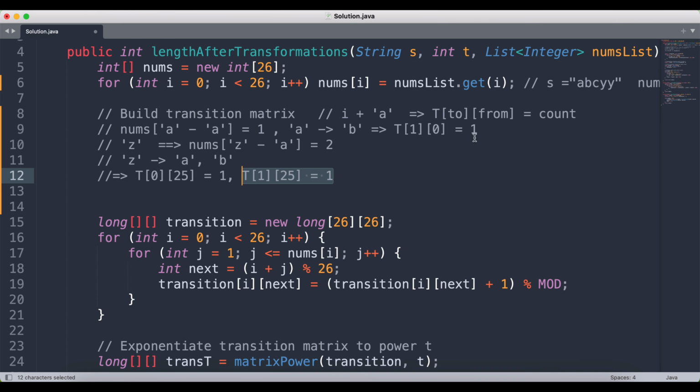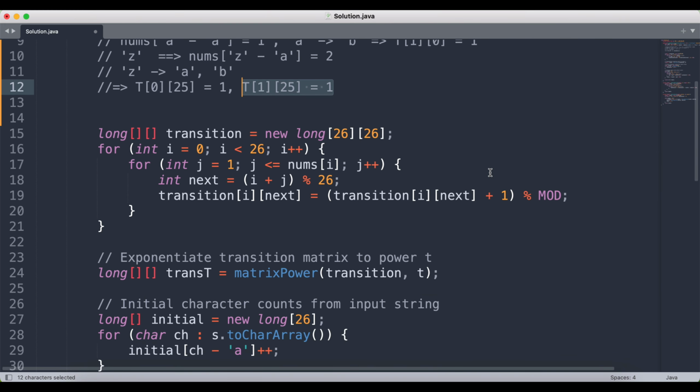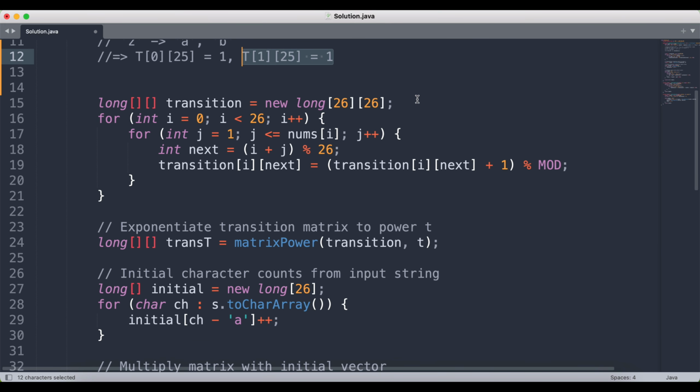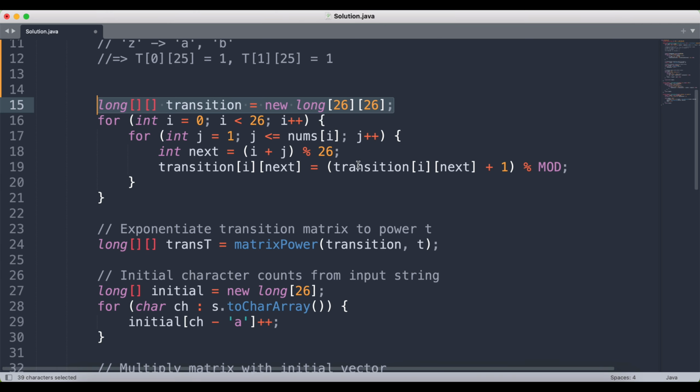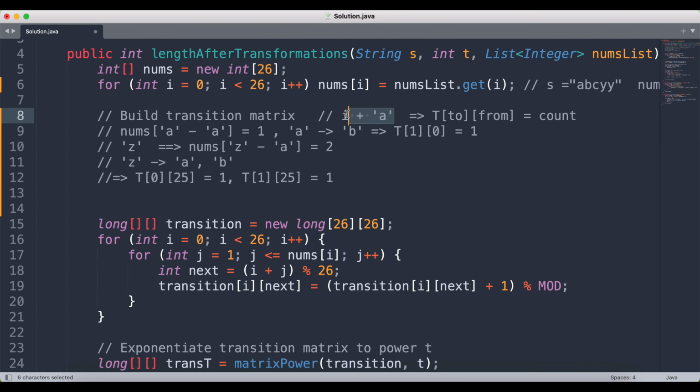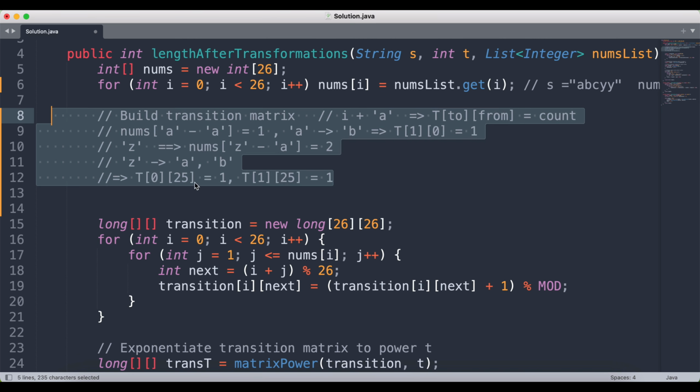I hope you understand this code. Let's continue. For that, you have to create a 26 by 26 matrix, which will represent at column I how many letters I plus A. The matrix will add to from where and will represent the count. I think you understood this, so just pause this video and go through this step. It will help you understand.